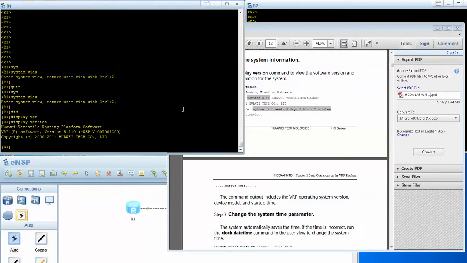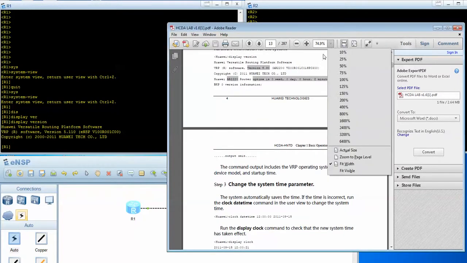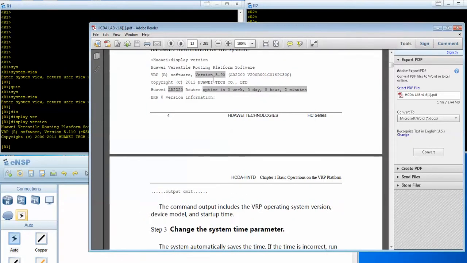Because we are using the simulation software, the output is not too much information. But from this lab, you should see the software version. You can see the router hardware module number, and how long this router has been running.